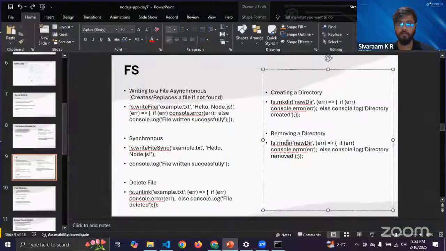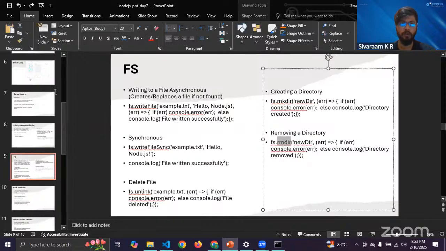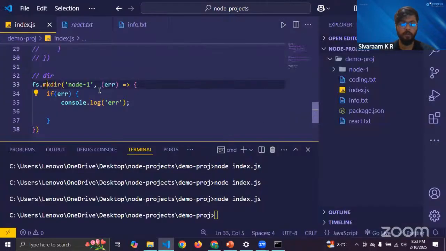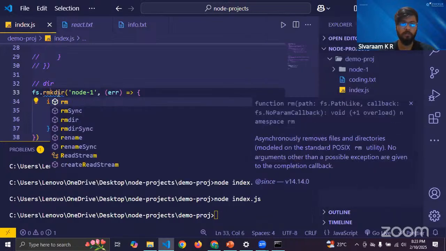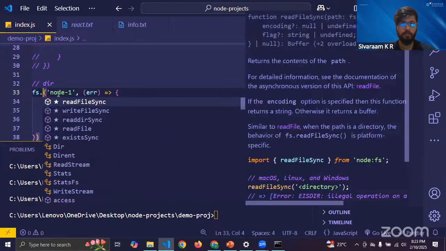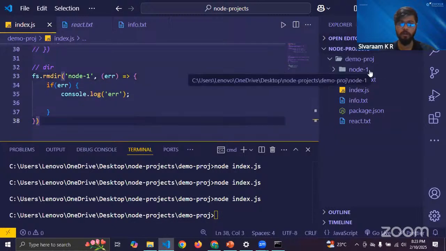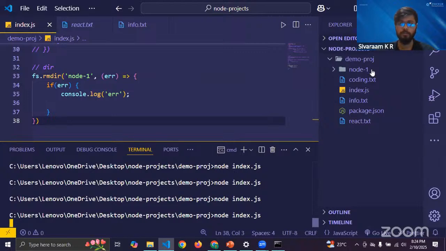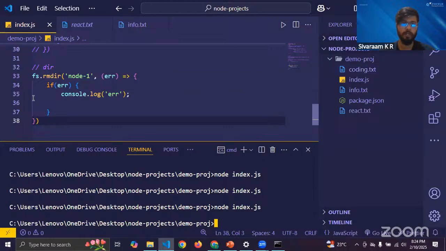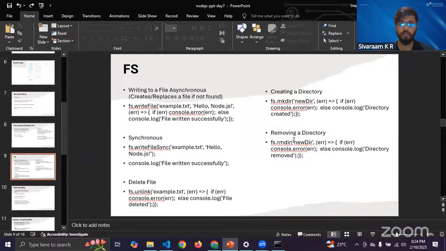Say, for example, if you want to remove the directory, you use rmdir. So here only, instead of mkdir, I'll do rmdir. So now if I run this, you can see this node1 gets deleted. So now it is there, right? So I'll run this file again. You can see it got deleted. So this is how you create your directory and then remove your directory inside your Node.js. Both are asynchronous because we are passing a callback function.